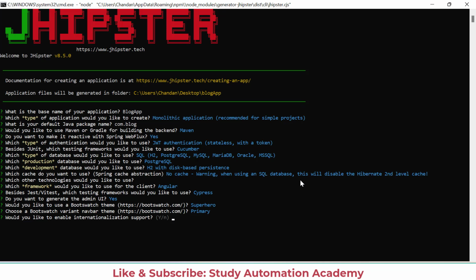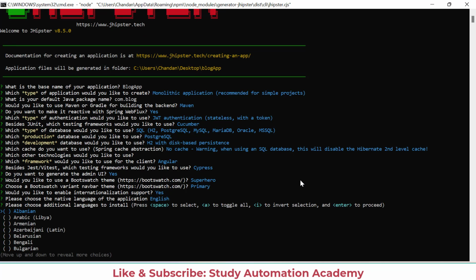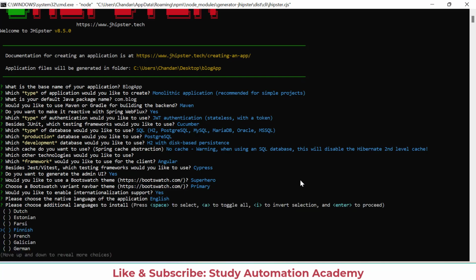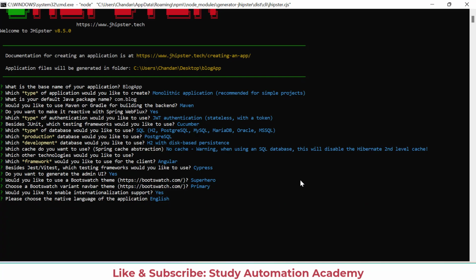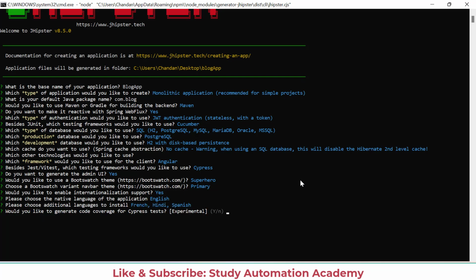Would you like to enable internationalization support? I'll say yes. And here you have to choose a language. So the native language is English. And then after that, you have to choose additional language. So I'll say here French. And then I will choose Hindi. If you want to choose multiple language, you can choose from here as well. So I'll say Spanish. And after that, just click enter. So three languages I have selected: French, Hindi, Spanish.